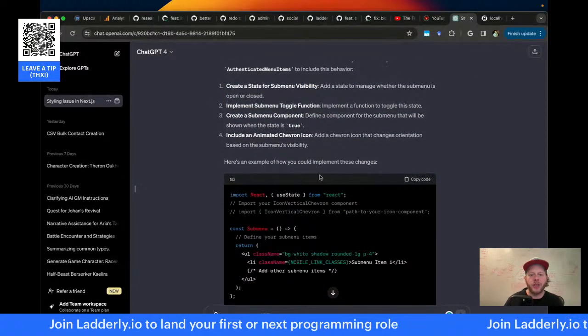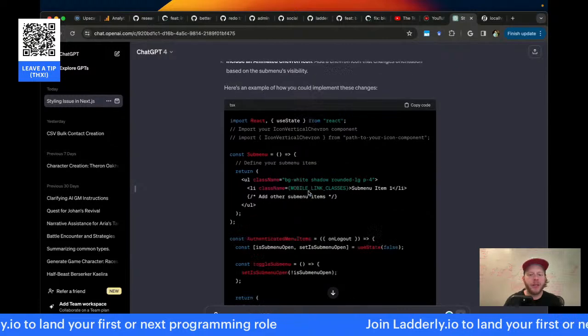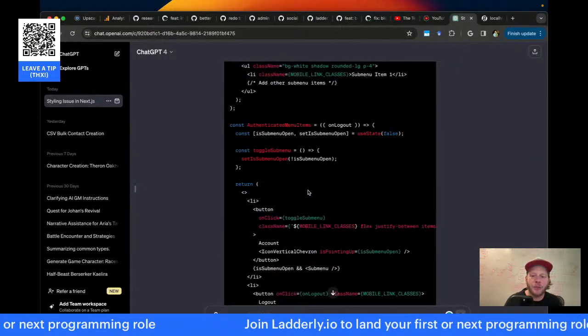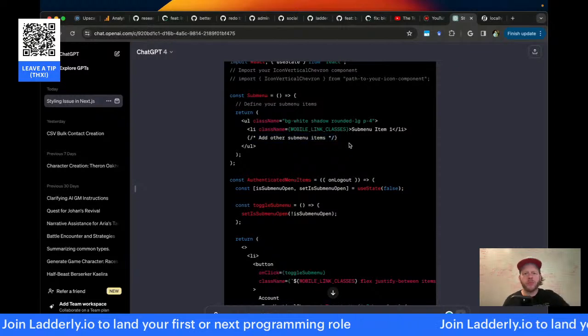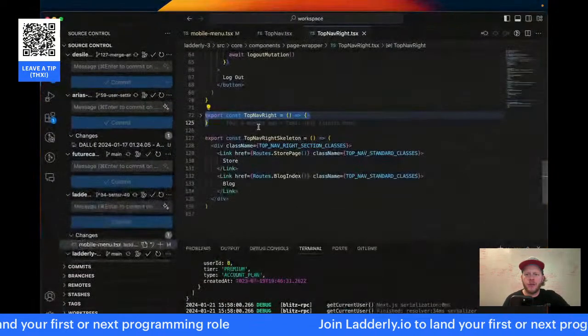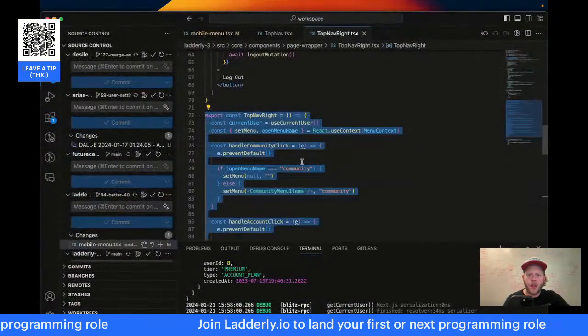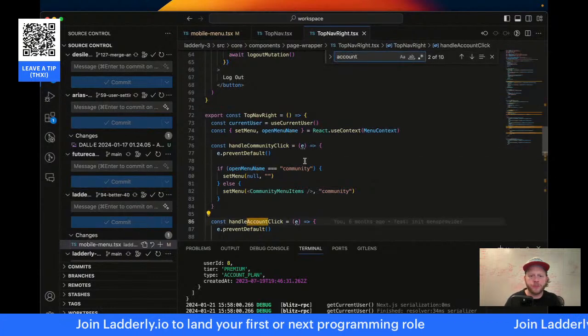Okay, here's an example of how you could implement these changes. I don't want an example, homie. I want the actual implementation. So let's tell it the submenu items. Account.